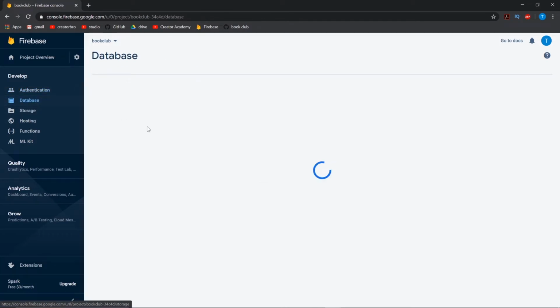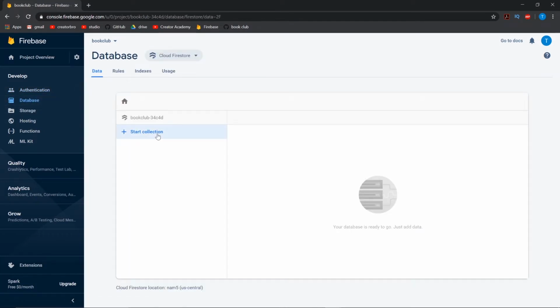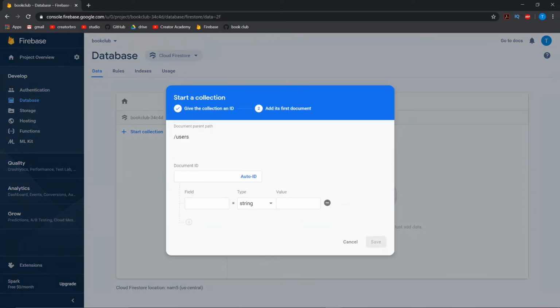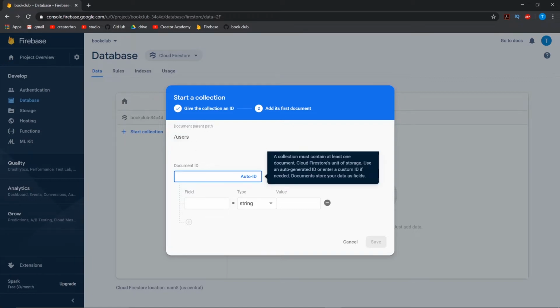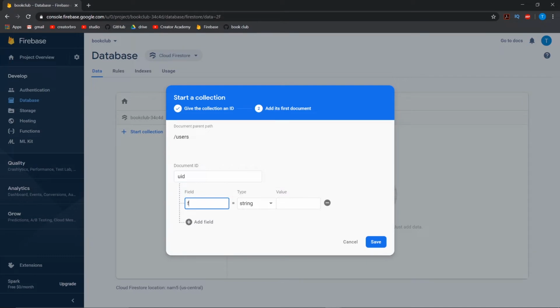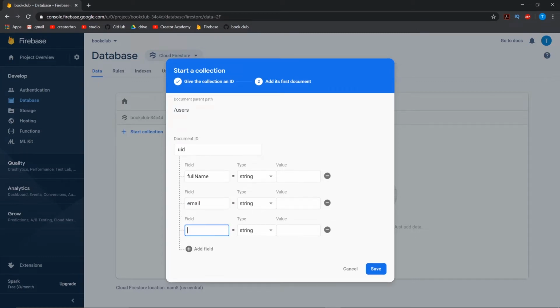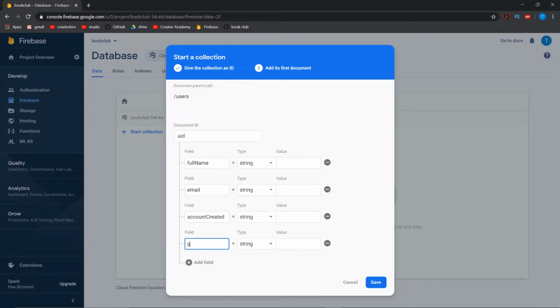So we also want to have a collection of users in here where we could store data for each user, and we can have more information about them. So we're going to want to have a collection named users. Inside we'll have UID. The document will have fields like full name, email, when the account was created, and then group ID eventually for what group they belong in. We can add as many more fields as we want for anything associated with a user.